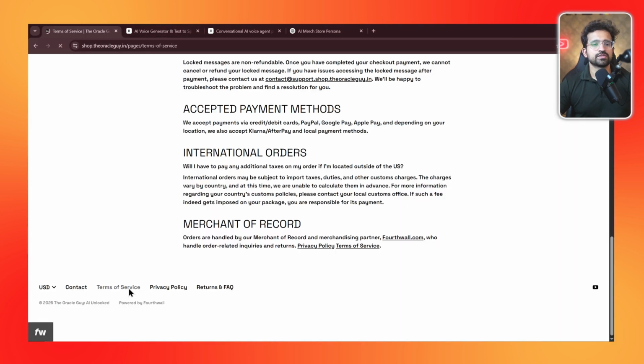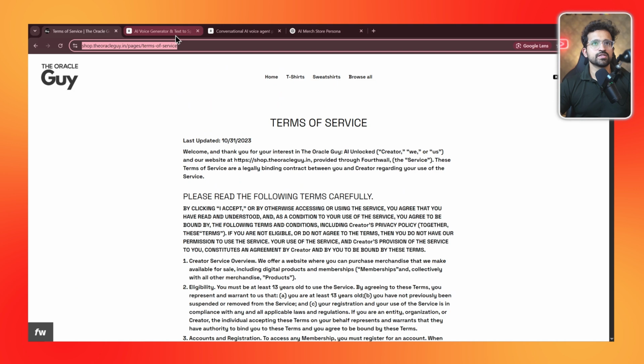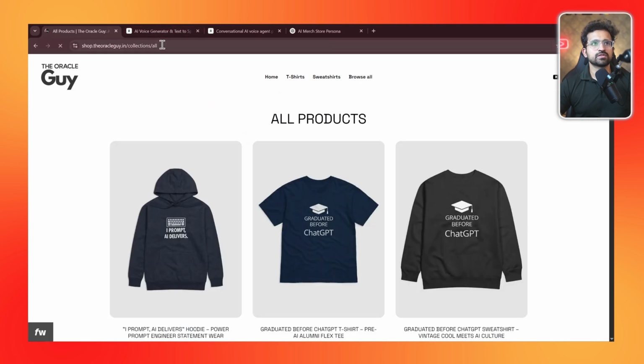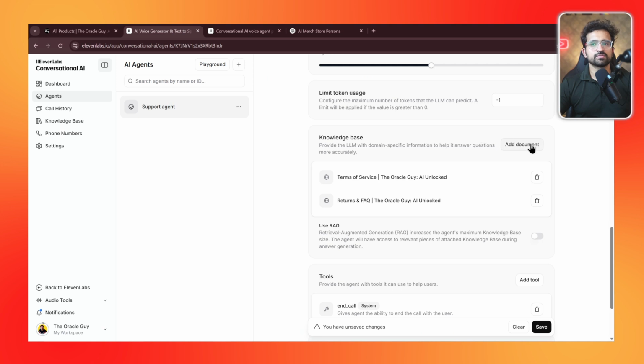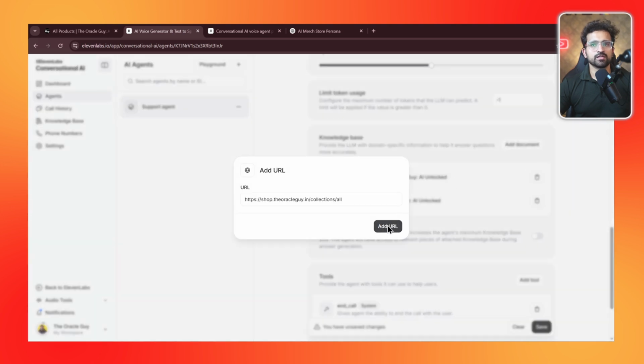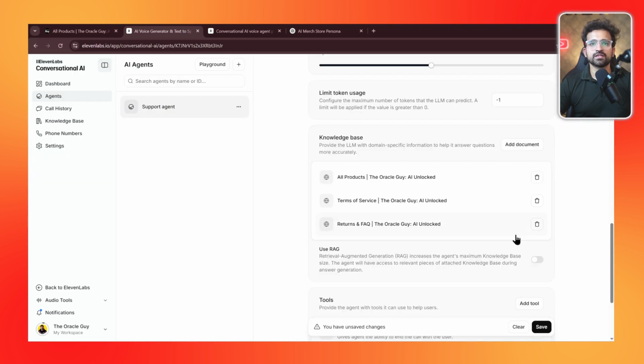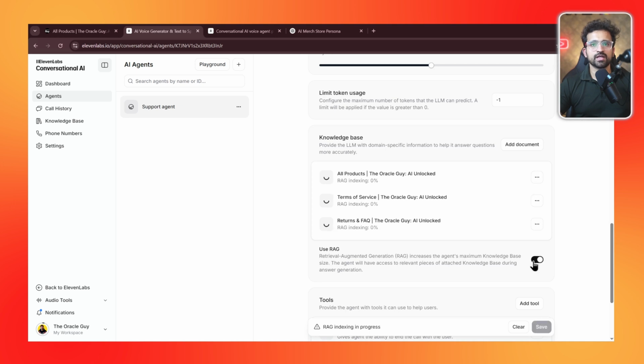I'll also use the terms of service page as a knowledge base, and I'll also list all the products which are available on the website as a knowledge base. The agent is aware of the products available on the website. Once you have done that, you would want to turn on this use RAG button, because RAG increases the agent's maximum knowledge base. What it will do is pull the data from all these sources and create a RAG index, which will even further increase the speed of information extraction from the knowledge base.